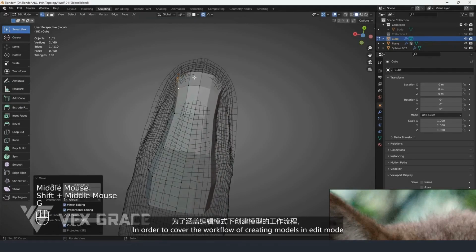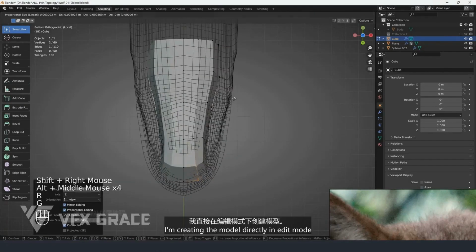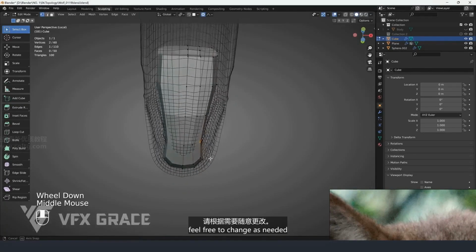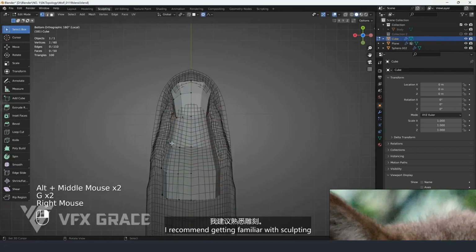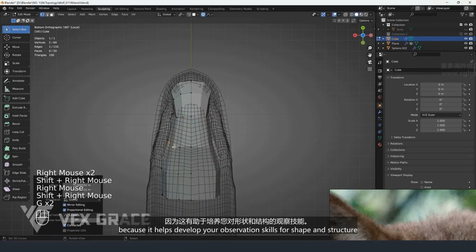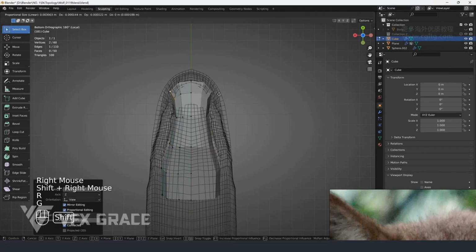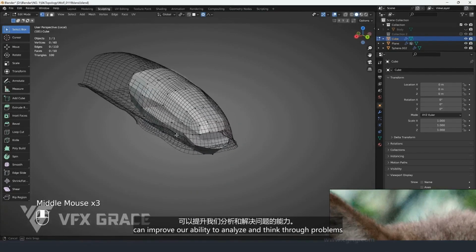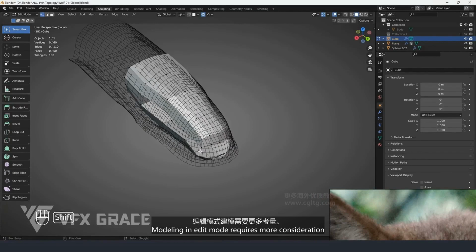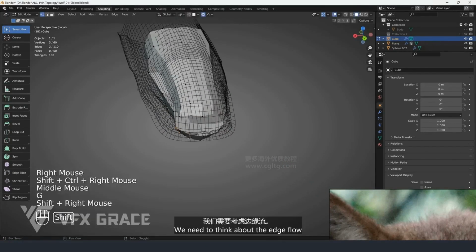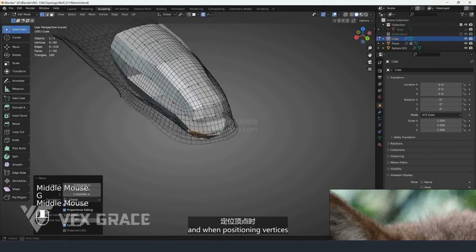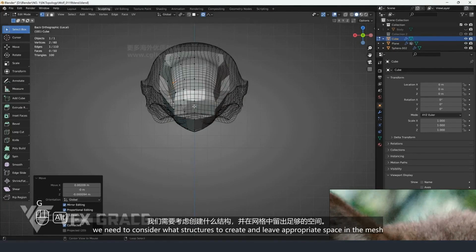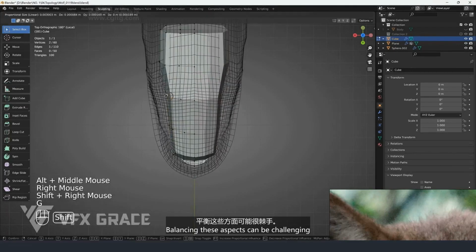In order to cover the workflow of creating models in edit mode, I'm creating the model directly in edit mode. During your own creation process, feel free to change as needed. I recommend getting familiar with sculpting because it helps develop your observation skills for shape and structure. Topology, on the other hand, can improve our ability to analyze and think through problems. Modeling in edit mode requires more consideration. We need to think about the edge flow, extrusion, and when positioning vertices, we need to consider what structures to create and leave appropriate space in the mesh. Balancing these aspects can be challenging.